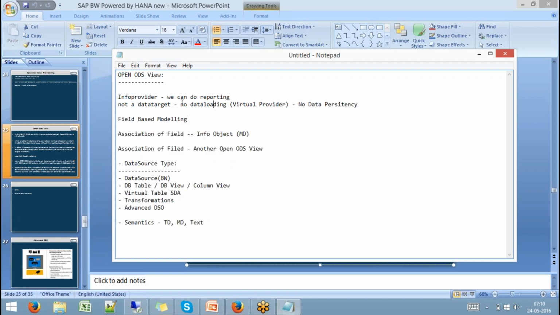So the main points: it is virtual and we can do reporting. So it is an InfoProvider but not a data target. So it does not hold any data physically in it. And it supports field-based modeling. We don't need to create InfoObjects in order to create Open ODS View. We can leverage the metadata of the fields of the source to define the Open ODS View. And it also gives you the flexibility of association, where I can link up the Open ODS View to the BW master data or to another Open ODS View.